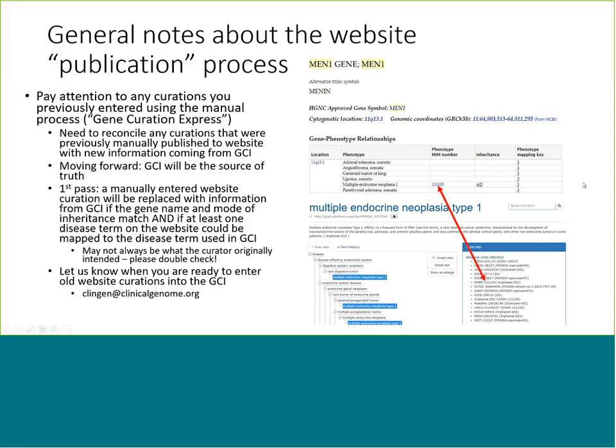Well, when this whole process happened, now there's a curation in the GCI officially for multiple endocrine neoplasia. When the GCI sends over the message that says, hey, we've got a curation with this gene and this inheritance, they match. Look, your old OMIM term matches with my Mondo term. That's great, I'm going to replace it. But that's actually not what we wanted. So that's just one example.